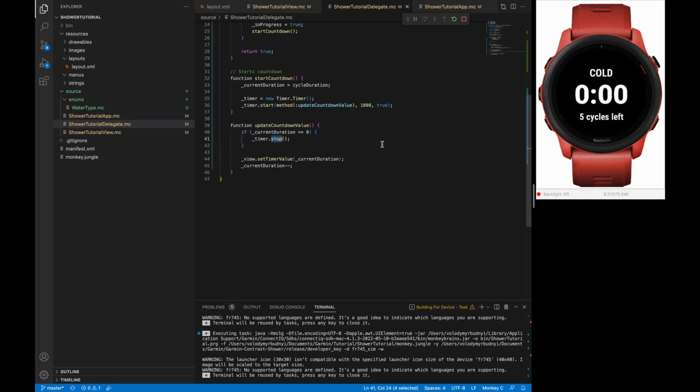Okay, for now that's everything for our third lesson. In the next lesson, because this one is already a little bit long, we will complete this view. After the cycle timer comes to the end, we reduce the cycles count and we change the water type. Actually, it's just business logic.